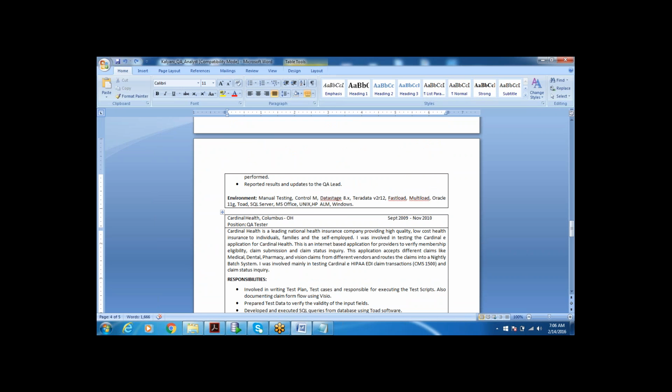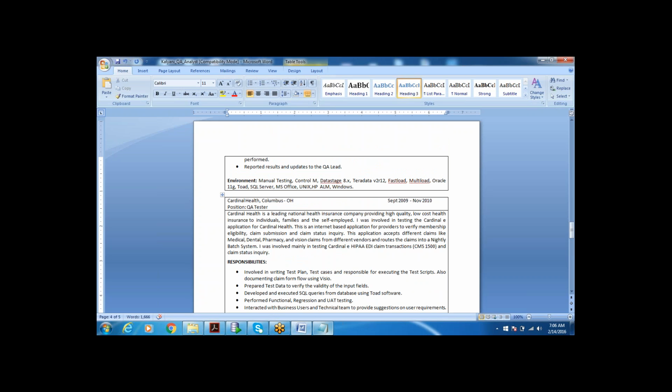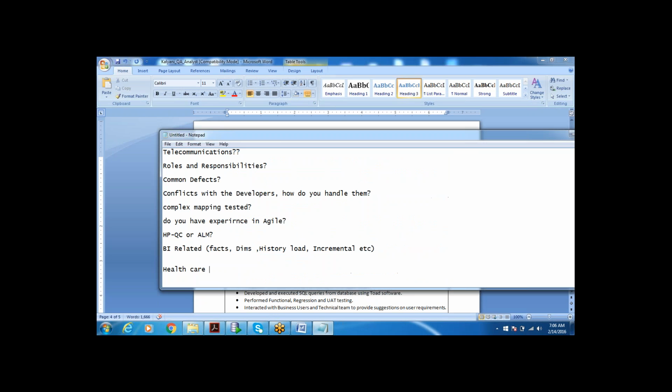Okay, so this is not related to those things, but I see here it talks about a leading health insurance company, and you say that you are loading the claims, medical, dental, and pharmacy vision related claims from the different vendors, and routing the claims to the nightly batch system. So this is what talks about health insurance, Cardinal Health. There is a spelling mistake, you can correct it. It is actually Altas Limited. So on healthcare, basically I'll just give you healthcare insurance, about Cardinal.